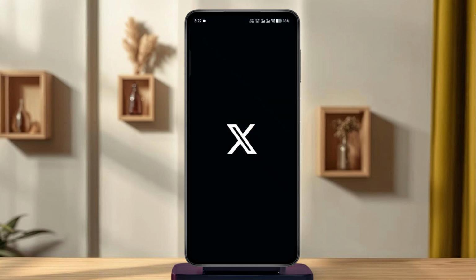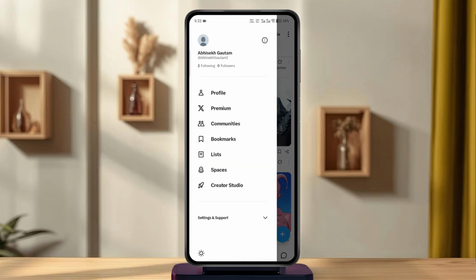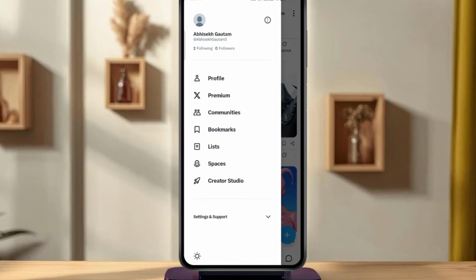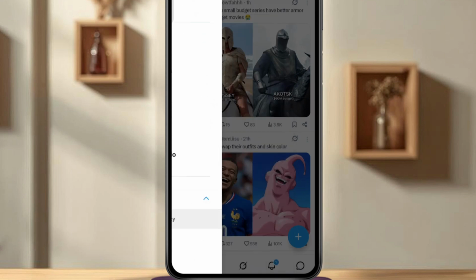Start by opening the X app on your phone and tap on your profile icon in the top left corner of the screen. Next, select Settings and Privacy. On some Android devices, you may first need to tap Settings and Support before selecting Settings and Privacy.